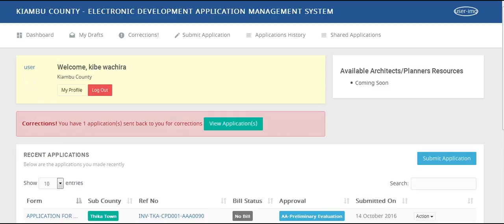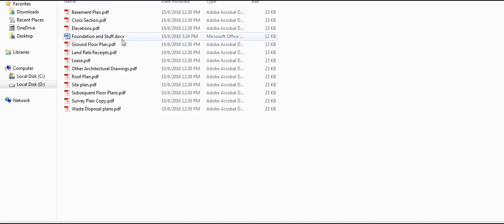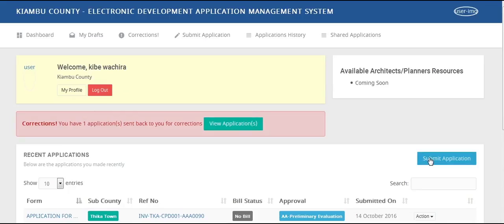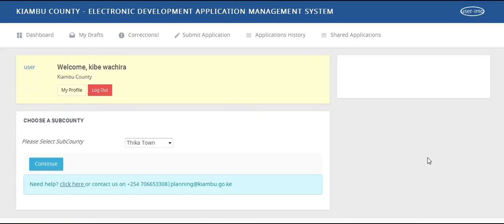Applications are the building plans or proposals you submit to the Building Inspectorate in order to acquire permits. When submitting an application, ensure you have collected all the documents required. While on your dashboard, click on Submit Application. Select your sub-county and then click Continue.